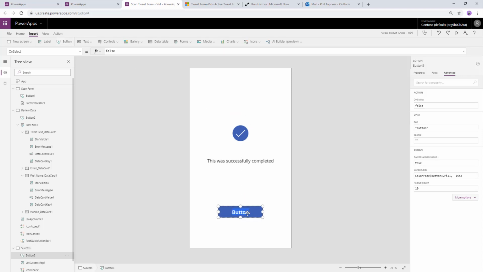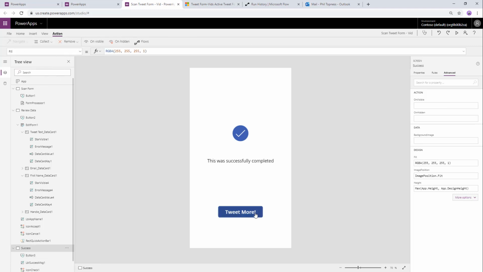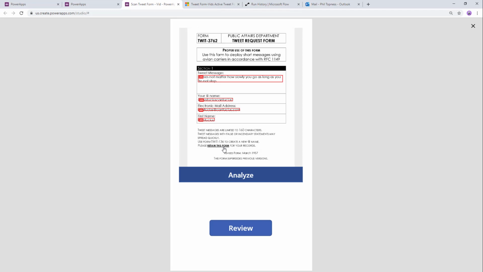So click a button, say, let's do another one, tweet again. And it'll set action, navigate. It's already pointing us back to the beginning. That's kind of nice. So now we'll play this. It takes us back to the beginning.